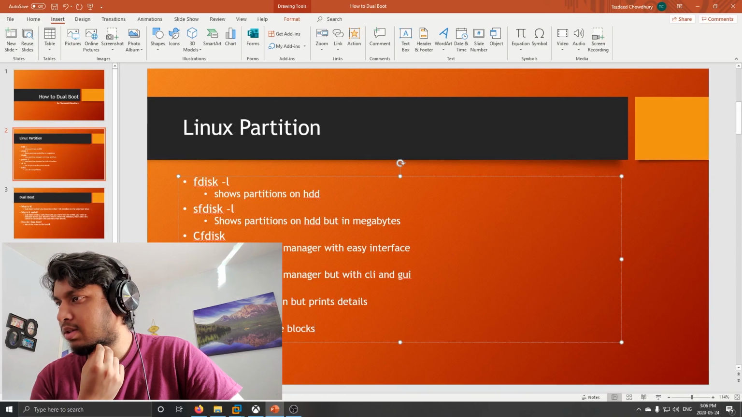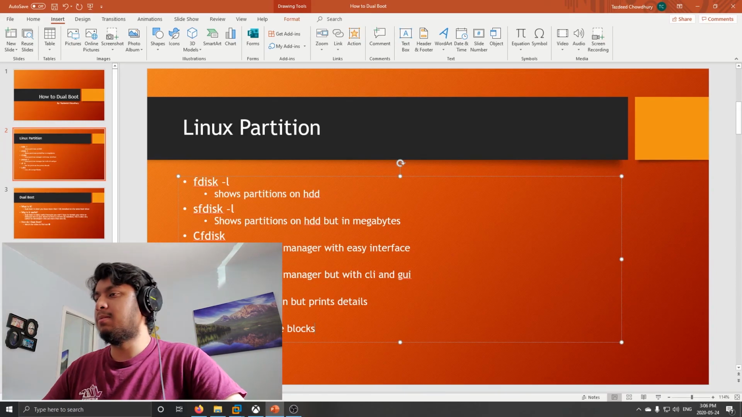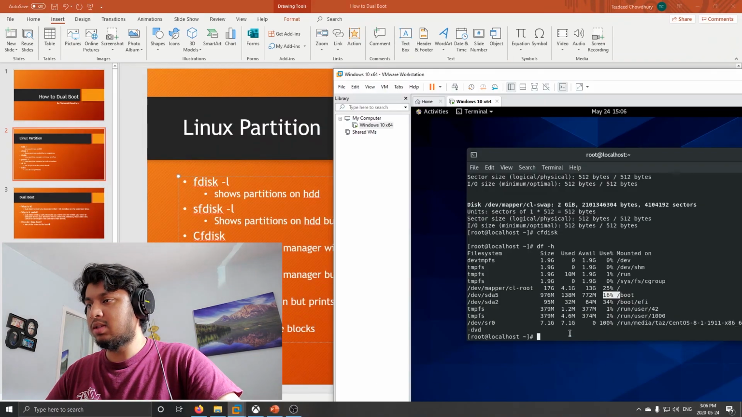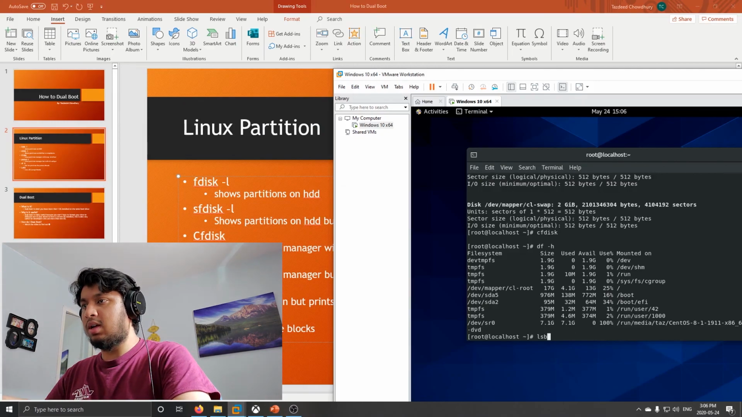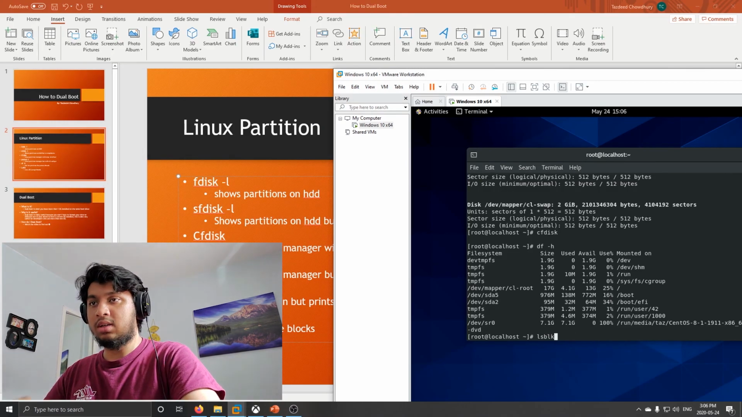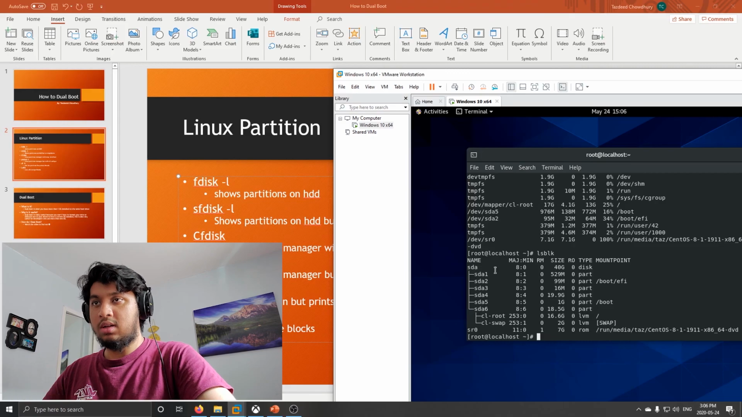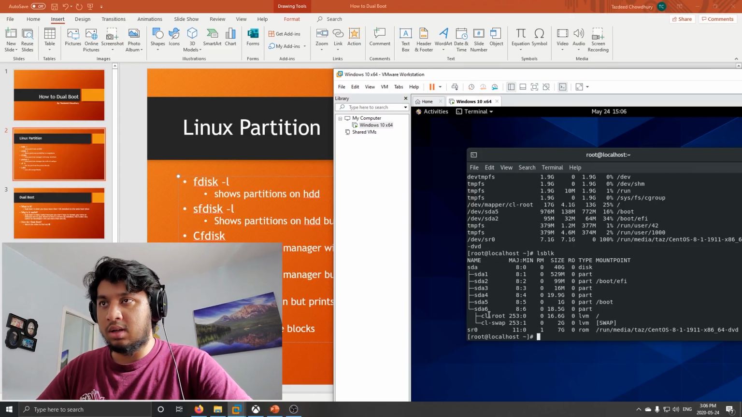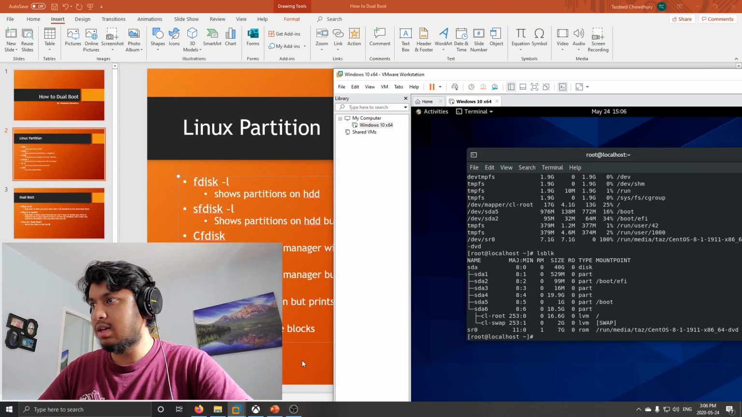Okay, and then we can do lsblk to list all the storage blocks. So lsblk. We can see all the storage blocks here. So yeah, that's pretty much the Linux partitions.